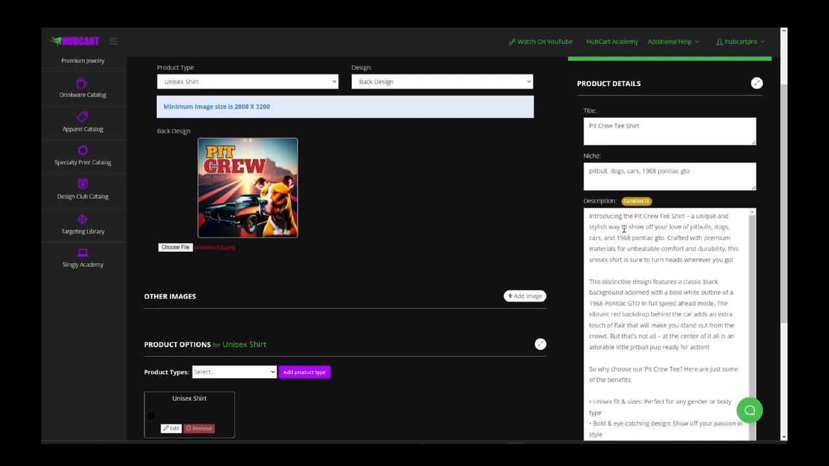Let's read the product description. Introducing the Pit Crew T-shirt, a unique and stylish way to show off your love for pit bulls, dogs, cars, and 1968 Pontiac GTO, crafted with, and you might want to change this up a little bit. It's just grabbing the details and creating a product description for us, but you might want to perfect it a little bit yourself.